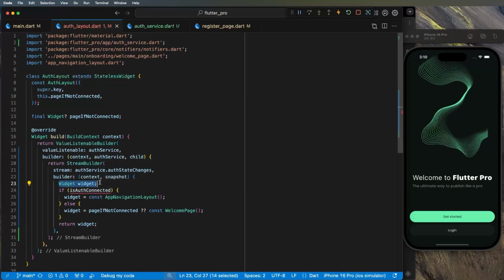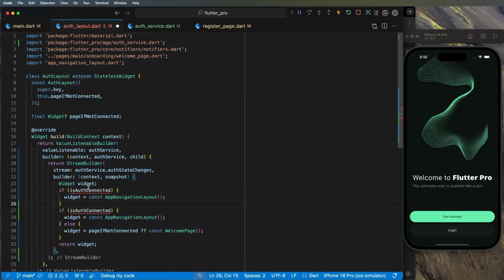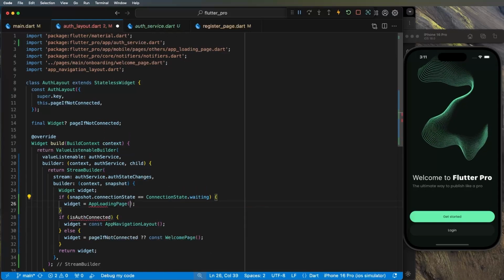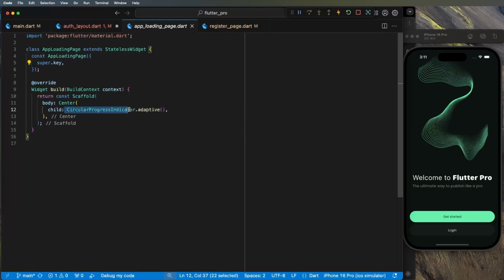We create a widget, and we return the widget. But we create some sort of condition. We will say if the snapshot.connectionState is equal to ConnectionState.waiting, so if we are waiting for the information, then I will display a loading page, the app loading page. You can create the app loading page that you want. This will be just a CircularProgressIndicator.adaptive. All right, so let's close this.